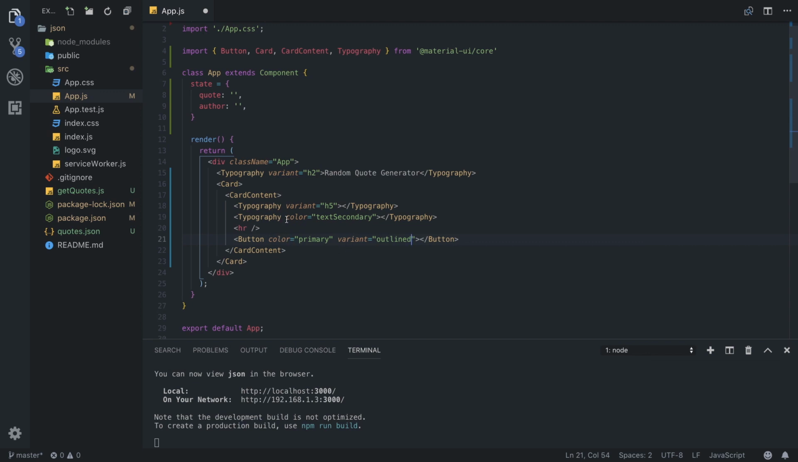Okay, now that we have this set up, I'll quickly give you the classes for it. You can type className equal to card on the card component. You can type className equal to margin top on typography with text secondary, and you can copy that class over to button because they're both going to have a margin top.